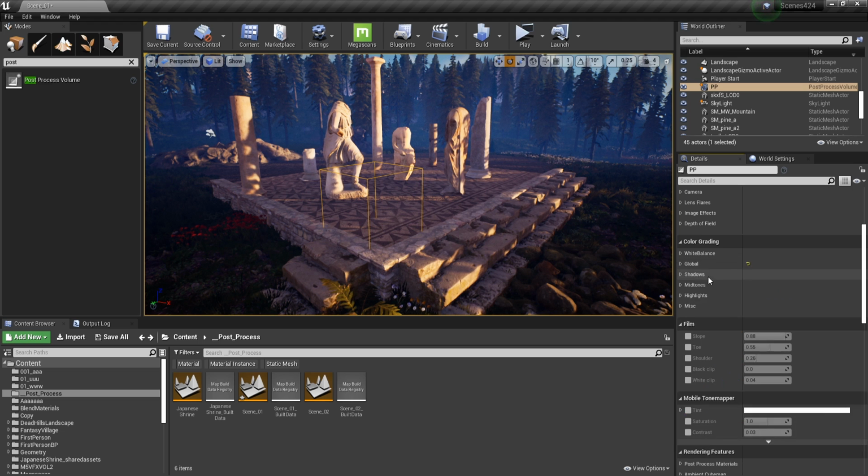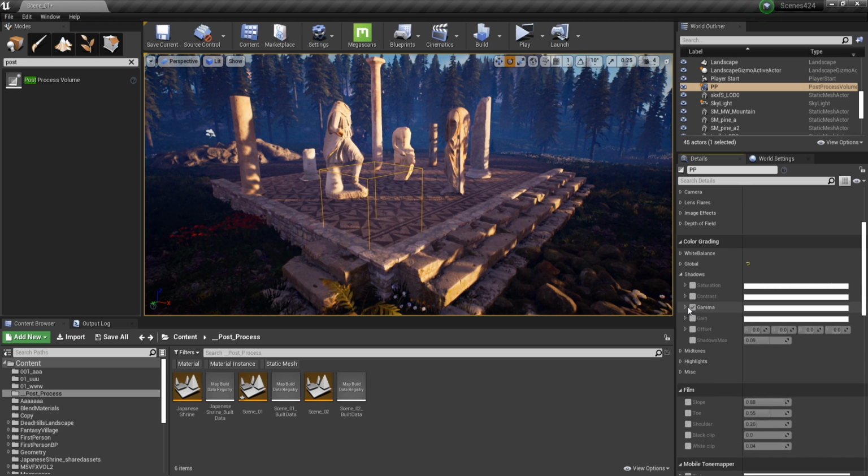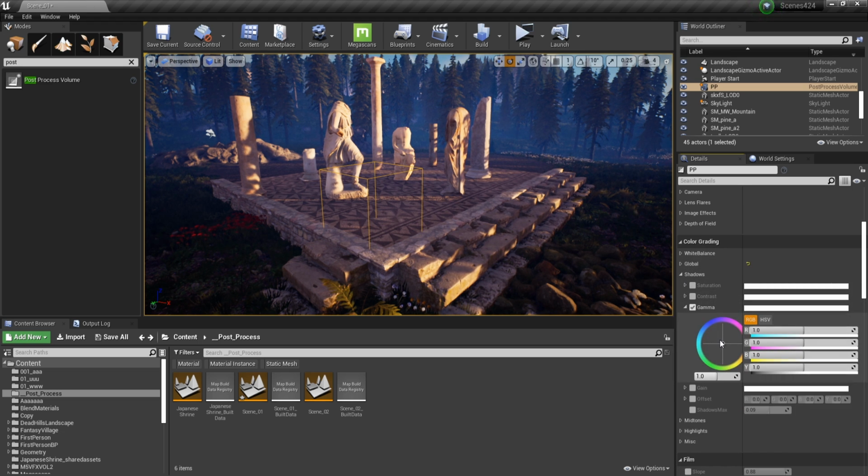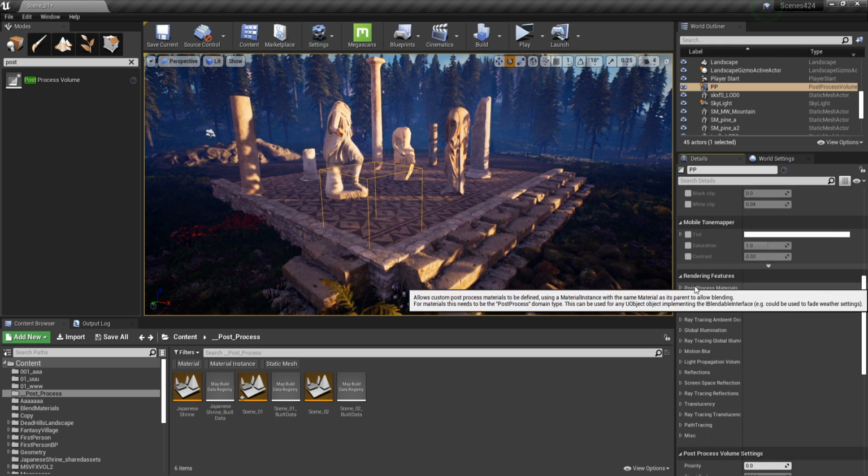Now let's close global down and go to shadows. Then let's go to contrast and set this to a blue tint once again. Don't overdo it and it should be fine. And this should be it for color grading. We can close it down and let's go to rendering features.